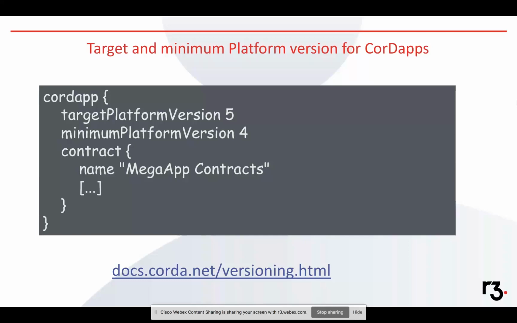Florian, are there any examples in the code base where the node changes behavior based on target platform version? In other words, is this a forward-looking feature, or do we actually adjust our behavior based on this right now? Right now, there are only 2 places. One is in the finality flow, and the other one is in the transaction builder. It's something about flattened commands that were introduced in Corda 4, I think. Okay, thanks.